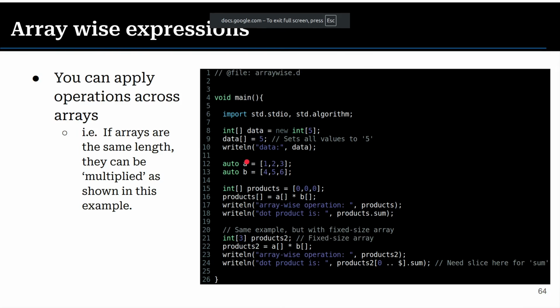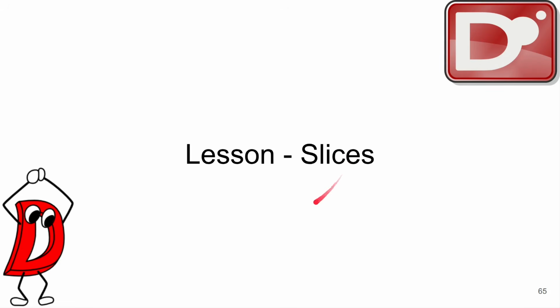But anyways, you can see some fun things like this, A and B, 1, 2, 3, 4, 5, 6. I can just assign a bunch of things to 0. I can multiply these and have the products computed, basically get the dot product. So anyways, there are interesting operations that you can do on arrays as well, if you're doing a bunch of computations or graphics stuff, and so on.